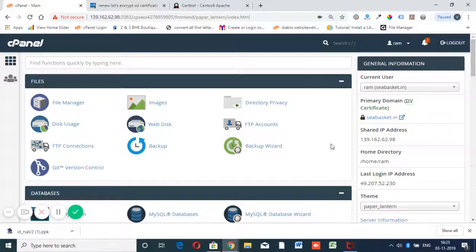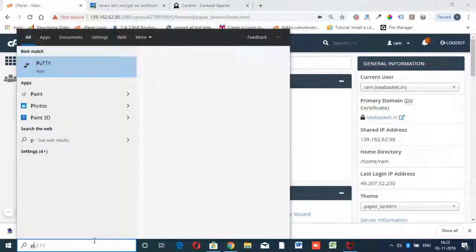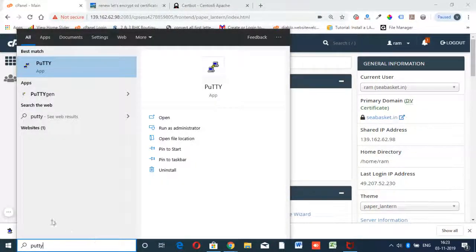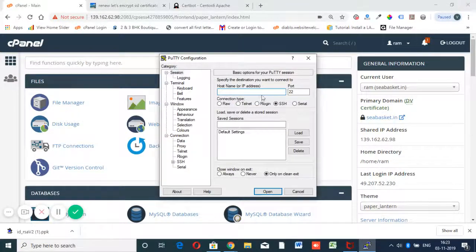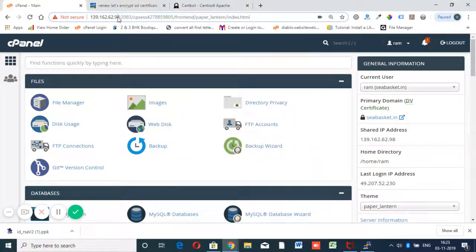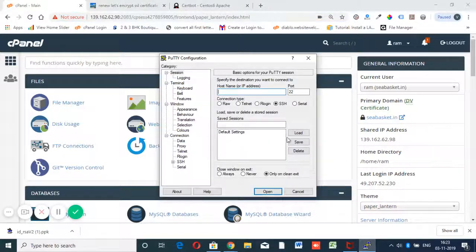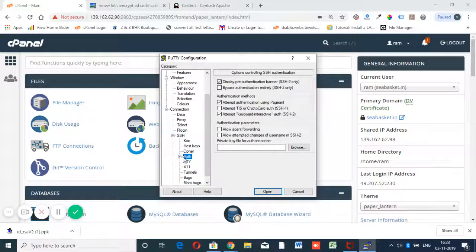Here I have the cbasket.in domain. I need to add an SSL certificate for that domain. So how can we do that? First, we have to connect to the SSH prompt. For that, we need PuTTY. I need to use the IP address for that. Here, I'm using the IP address. You can use either the IP address or the hostname.